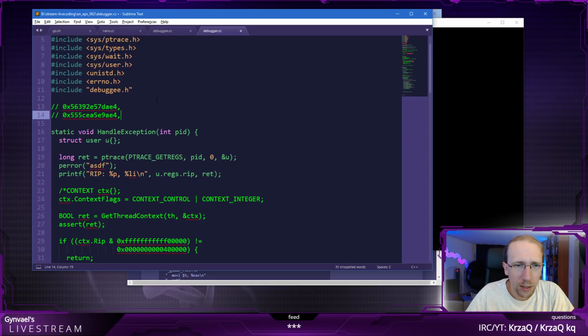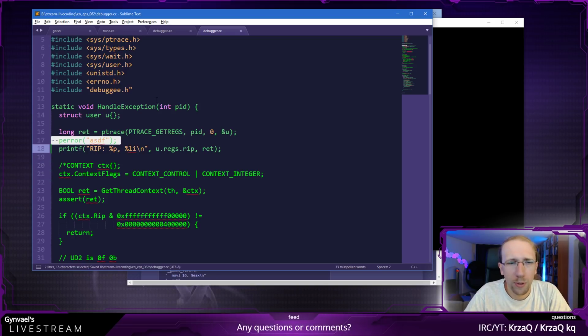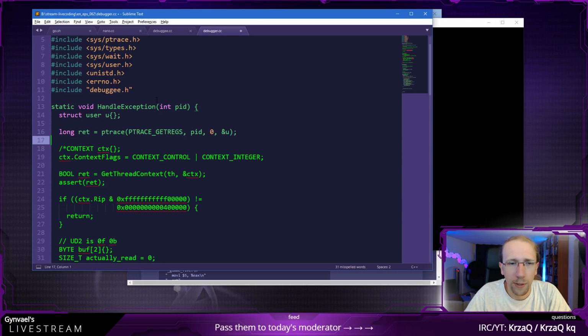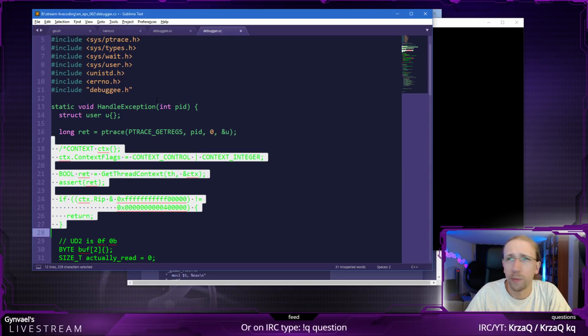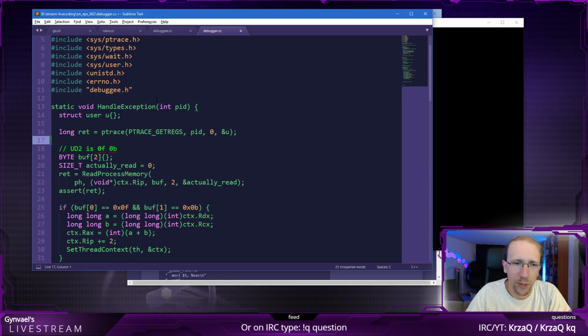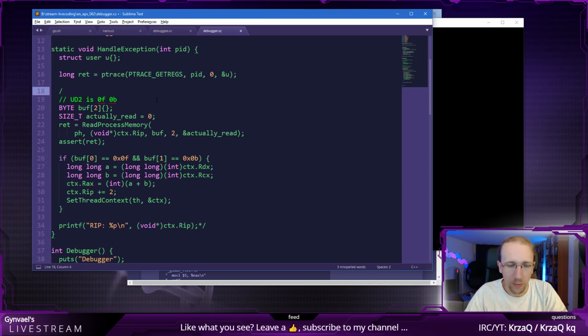Now, what I guess I can do... Well, there are no other exceptions, so I'm going to continue with getting, so this is done. I am not going to do this check because I am not getting any other exceptions. I do need to read process memory now to get the bytes, right?